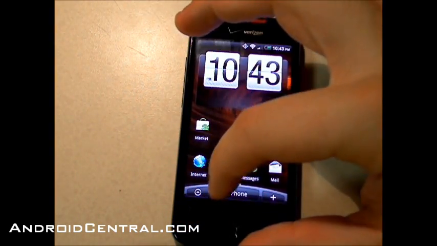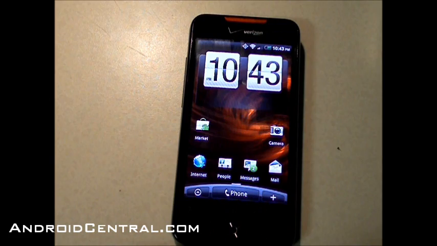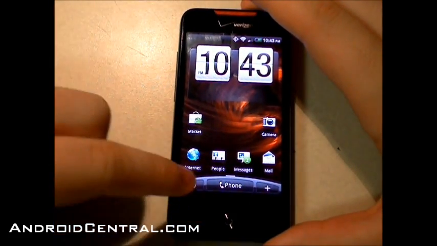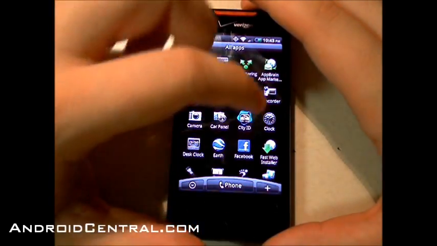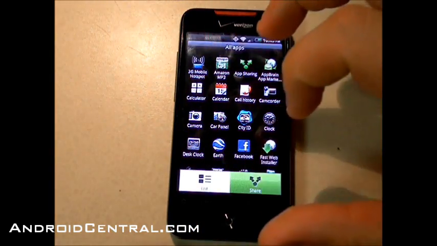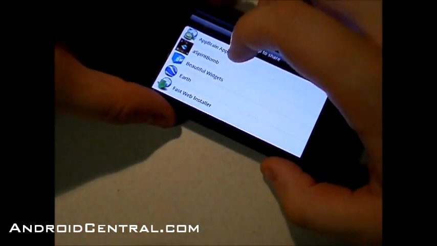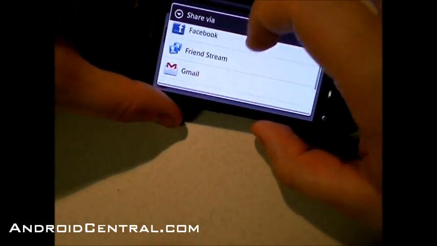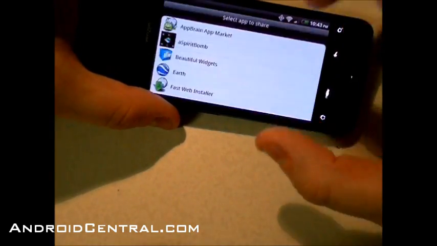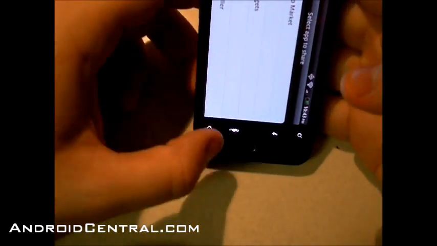Next thing we're going to look at will be app sharing. So basically what you can do with this feature is email or otherwise share the apps that you have with other users. So let's go ahead and do AppBrain again. We're going to go to share, AppBrain, and of course you're going to bring up sort of the standard share via options. Pretty cool.